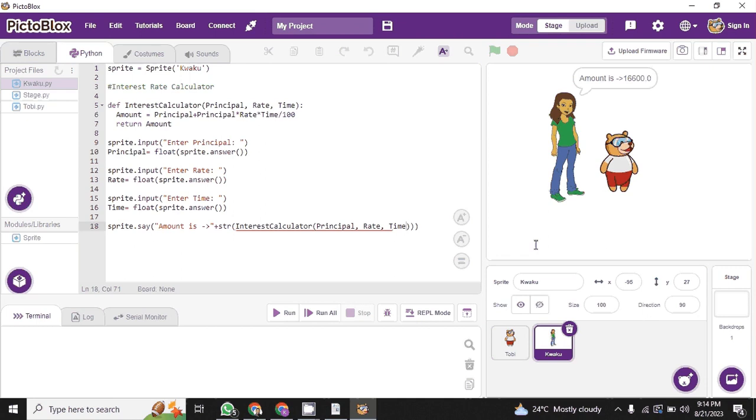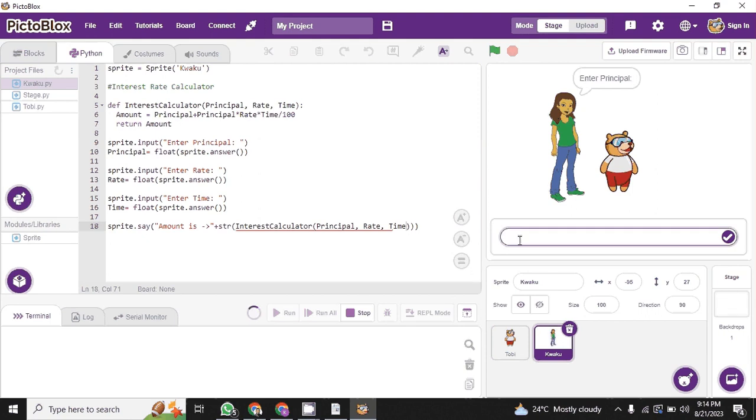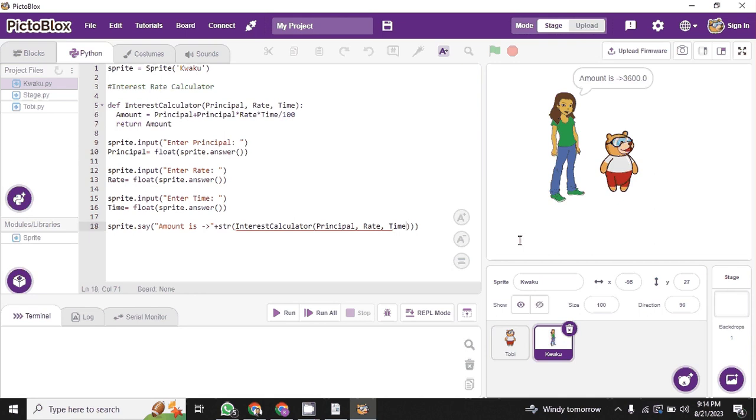We can do it again and again, like we have our calculators. When it's programmed like that, you can use it anytime you want. So we can run it again and use different figures and see what we get. We're asked to enter a principal again, so this time let's use 2,400. Let's use 12.5 for the rate, and our time, let's use 4 years. So we're going to pay 3,600.